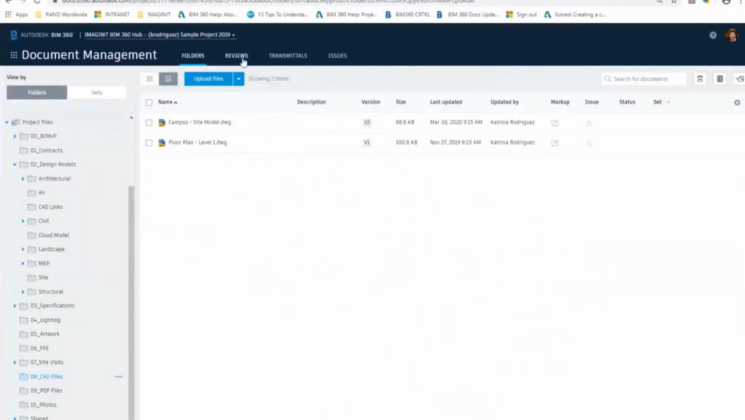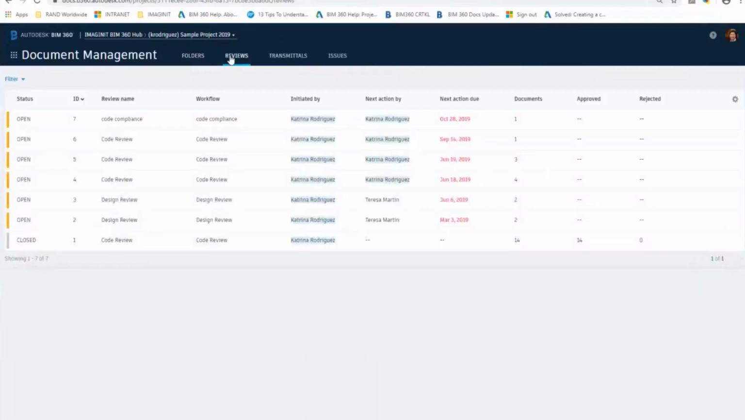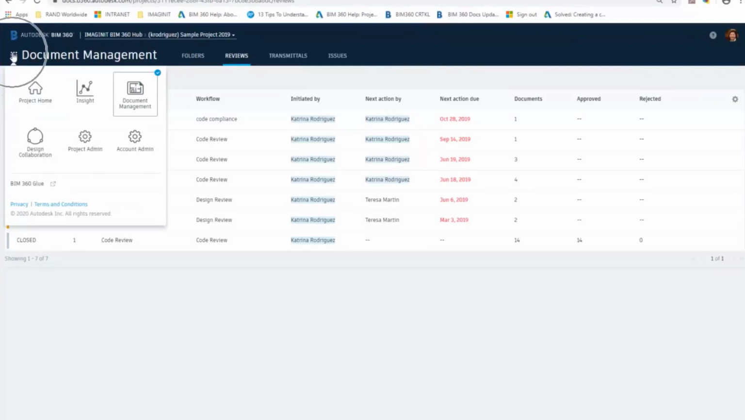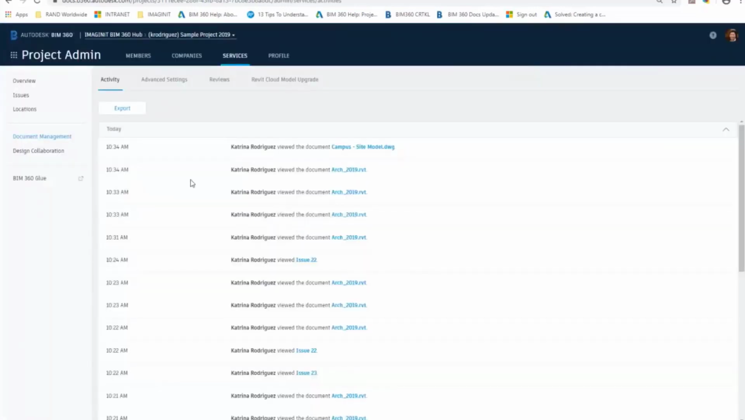The other tabs at the top, there is a Reviews tab. So any internal workflows, some examples that you'll see here are code reviews, design reviews. We can start to set up these workflows. Project admins can set up these workflows, and that can then be used by the team. If I go to the module picker and go to project admin, as a project admin, I can create as many workflows as needed for the project.